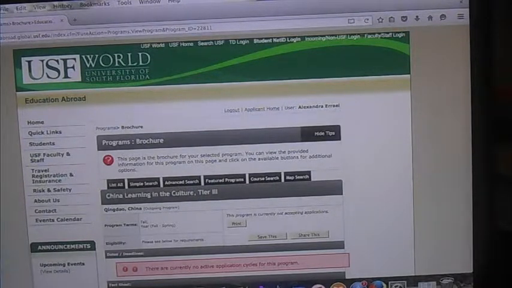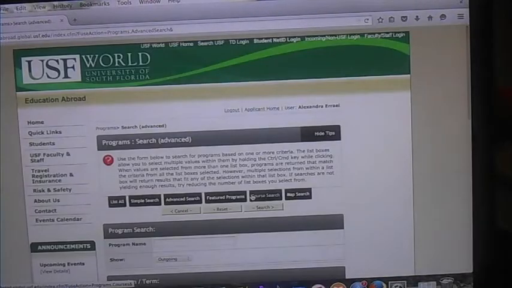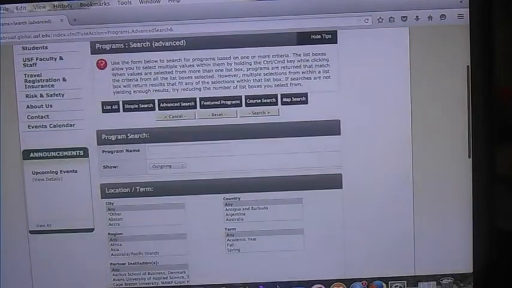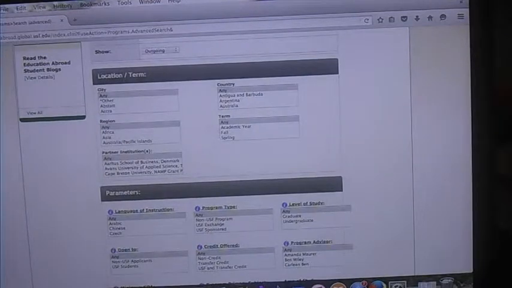Now, if you don't like the world country map and you want to do an advanced search, you're going to click on advanced search, and then it's going to bring you to this program page right here, where if you have a specific program name that you already want to attend, you type in that program name. You could look up from location and term, so if you want to go for just a summer, or you want to go for an academic year, or a semester.